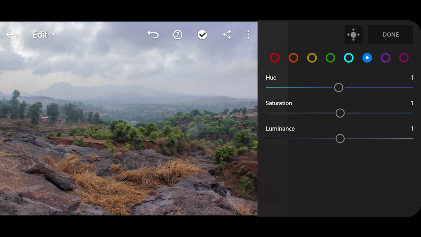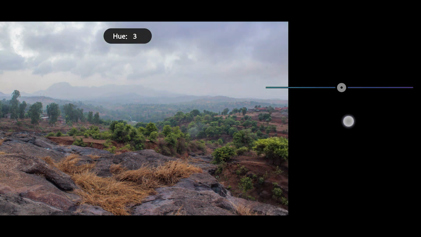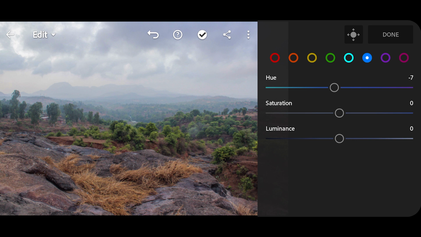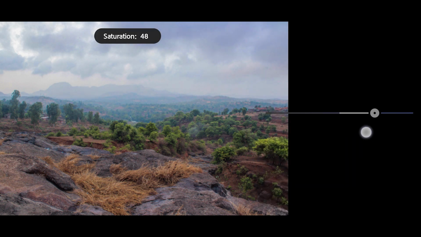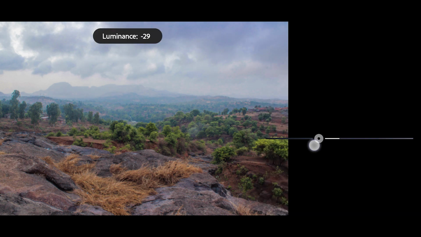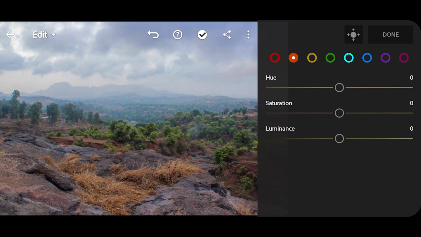So now let's move on to the blue color. As you can see how the hue affects the blue color. So I slightly reduced the hue to bring that cyan look in the image. I'll increase the saturation of the blue and decrease the luminance slightly.